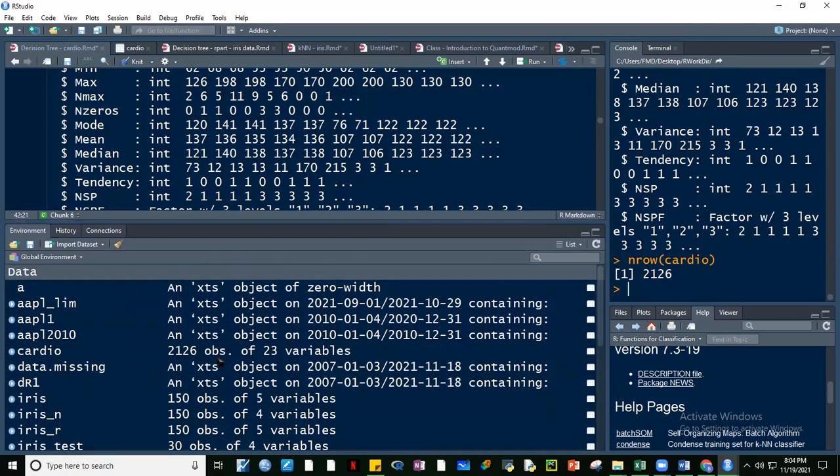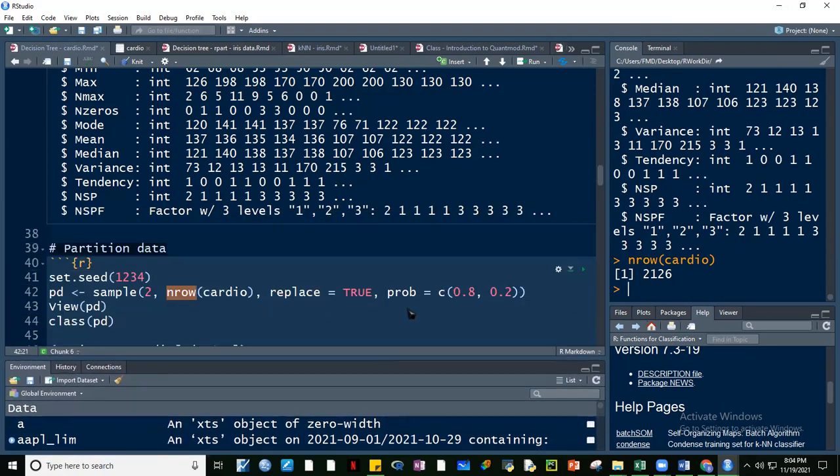Cardio here has 2,126 rows. And then we're telling R to sample from this object, cardio, and get two samples. Replace is equal to TRUE means that when a sample is obtained, it can be placed back.